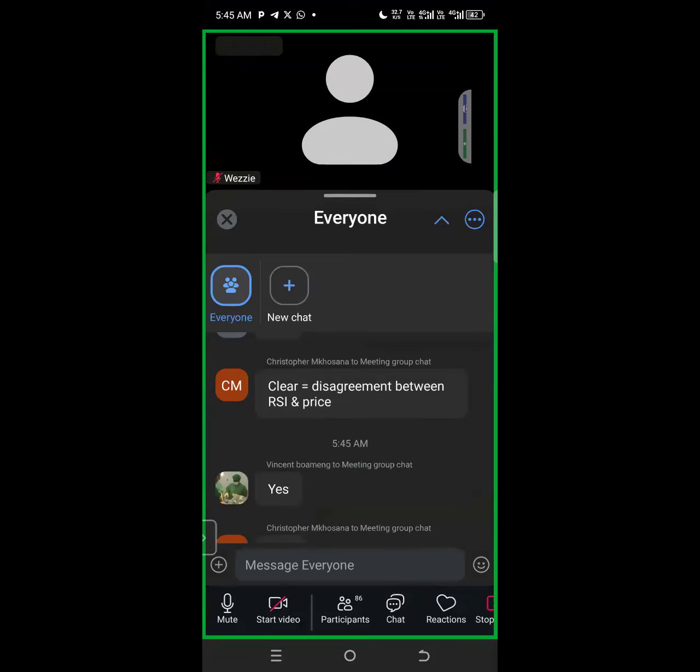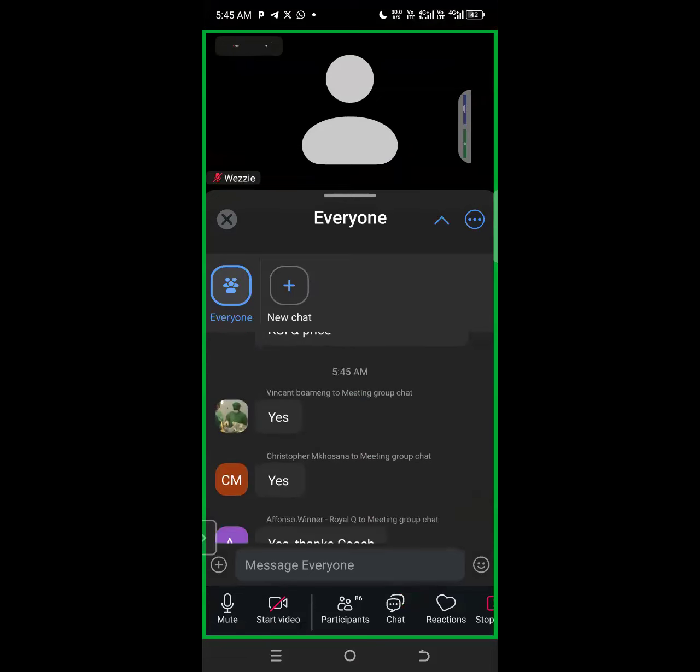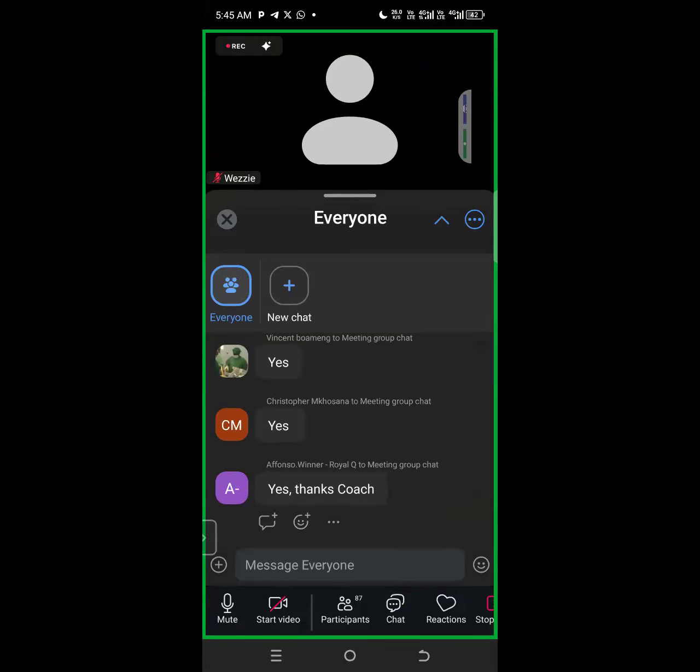Simple as that. All right. Very good. So I guess the concept of RSI is very clear.